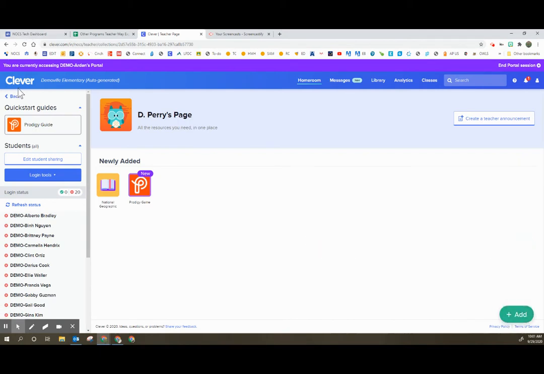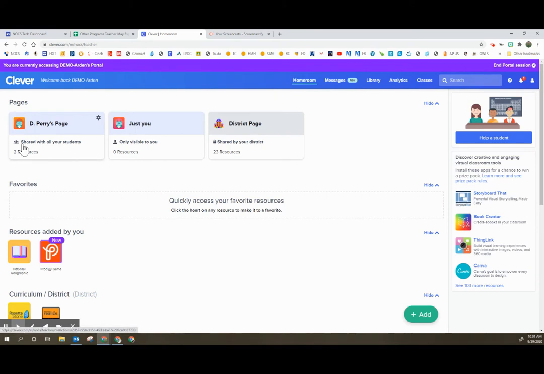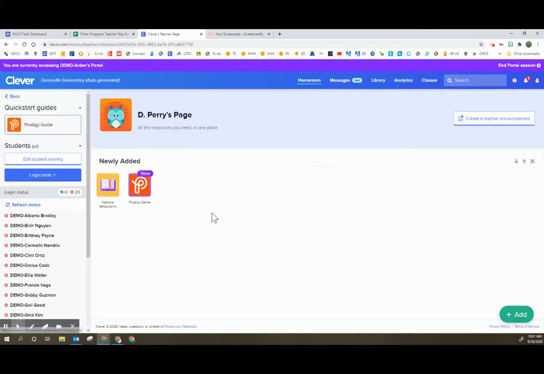I will first, on my Clever page, want to go to my class that I am sharing with all my students. It is really important that you do not do this on the class only visible to you. Installing apps on that can create some issues with having your students access, and it's a little bit harder to undo.